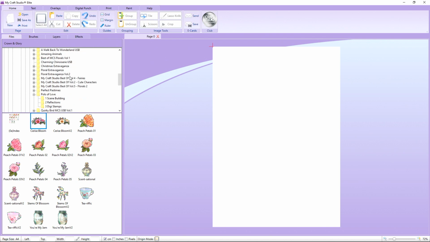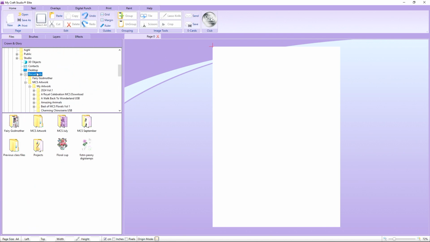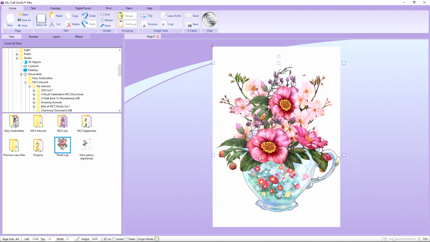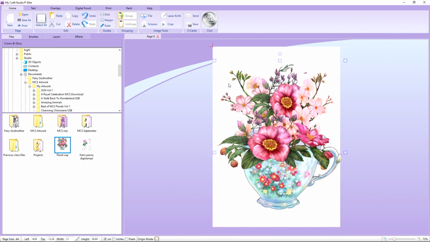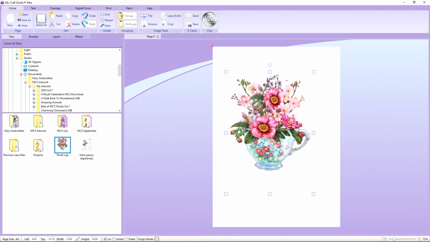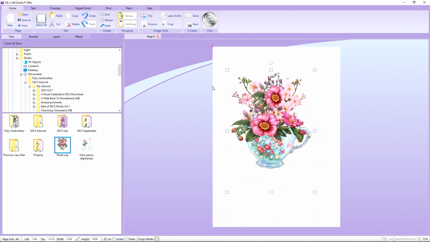But what we can do now is if I go up here into documents, which is where I saved the file, we actually have that composition here. So this is a completely separate image now. So this is completely unique to me. Your designs will vary slightly, but you can see here we've actually created this beautiful design.